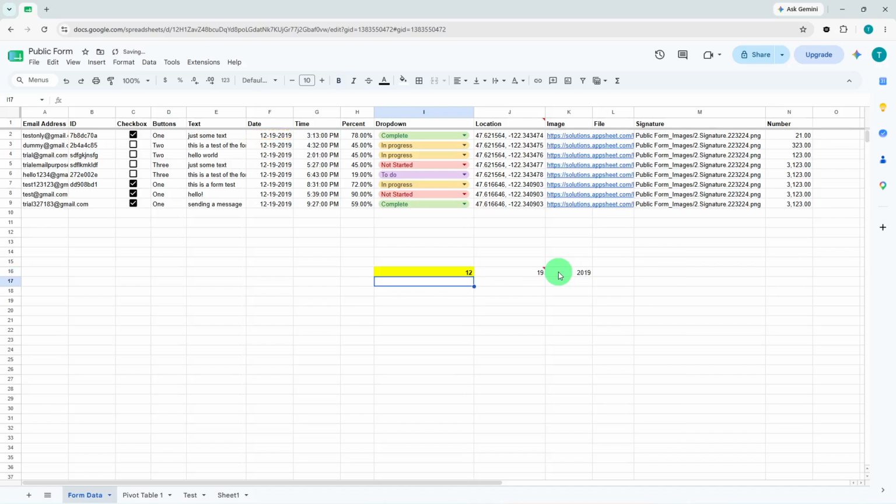Type =split, open parentheses, then click the cell containing your text. Type a comma, then enter the delimiter inside quotation marks. For a space, you type a space inside the quotes, nothing else. For a comma, type a comma. Close the parentheses and press enter. Immediately, the separated values will appear across the columns.